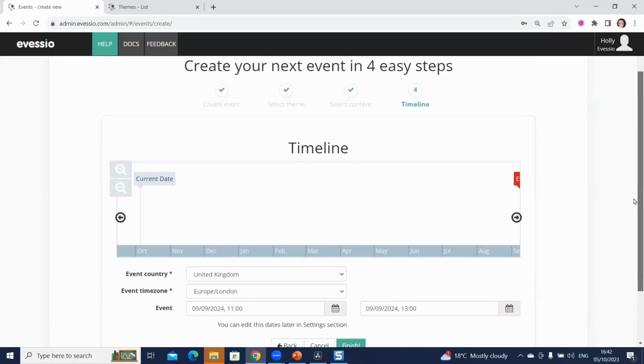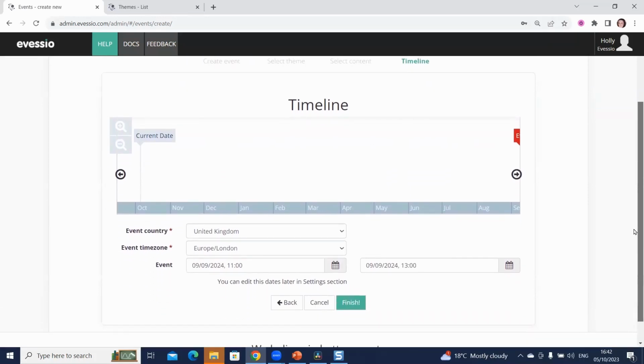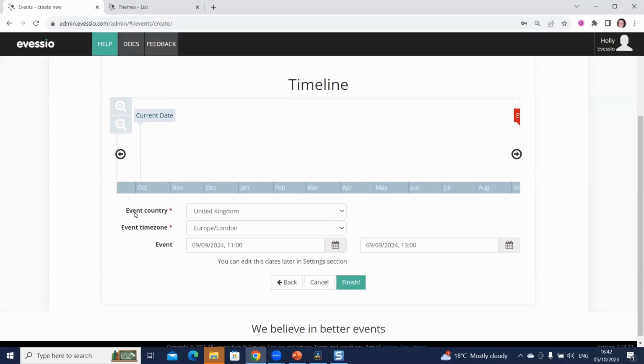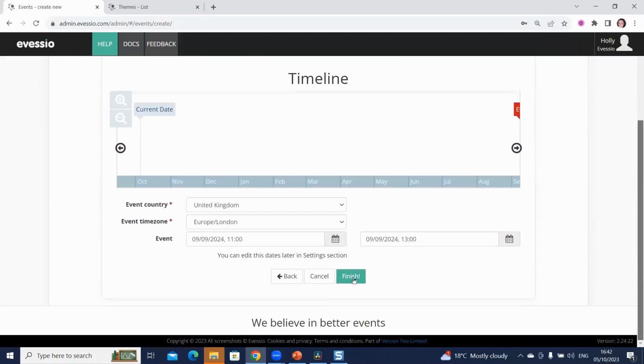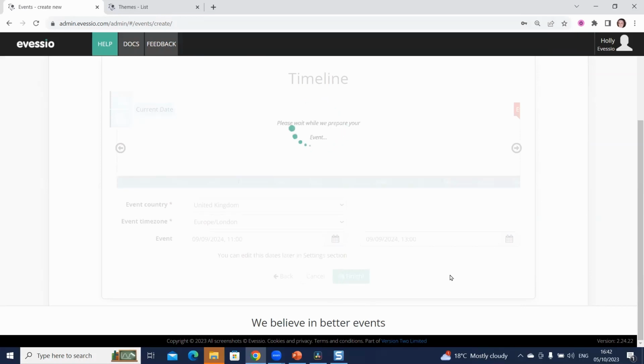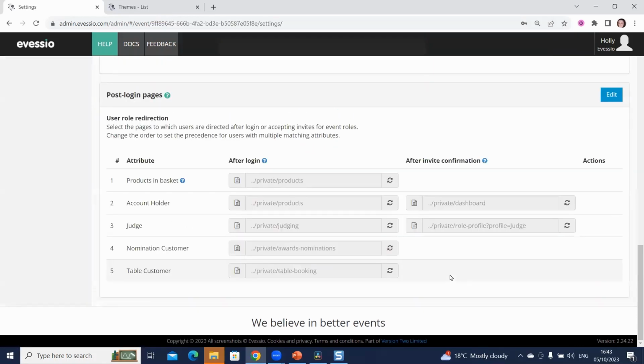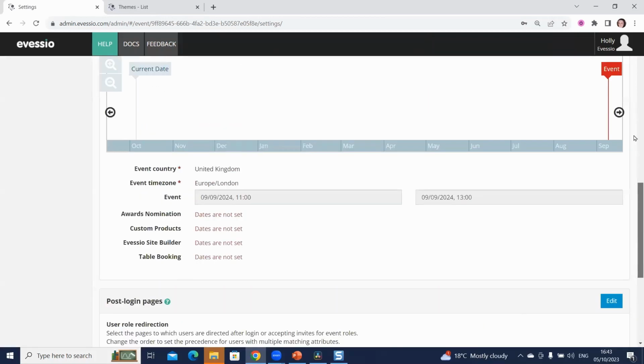And that brings us to our final step, which is our timeline step. And this is where we can set the event country, the event time zone, and again, it will just confirm the event date. But all of these settings can be changed from within the event if anything changes. Once we're happy with those settings, we'll click finish. And as you can see, it's going to take a few seconds to prepare our new event. And it will take you straight into the event.